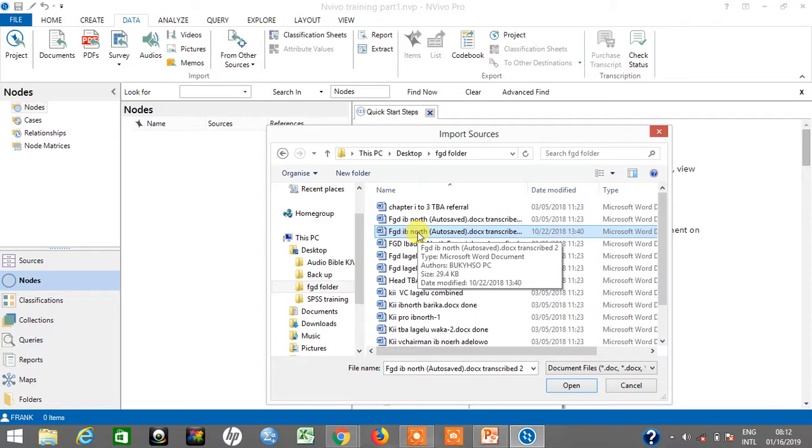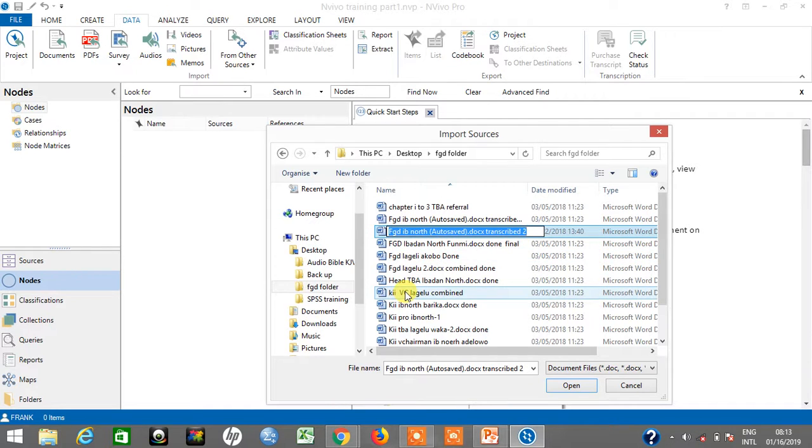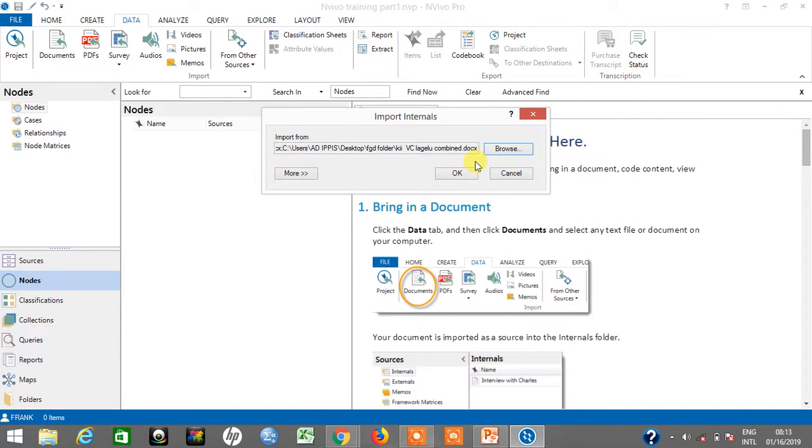Now I'm selecting FGD Ibadan. To select your document, click on it. You can select as many documents as you want. To do that, just go to the last document you want to import, tap on it, press your shift key and tap. It selects all the documents you want. Then click on open and then OK.